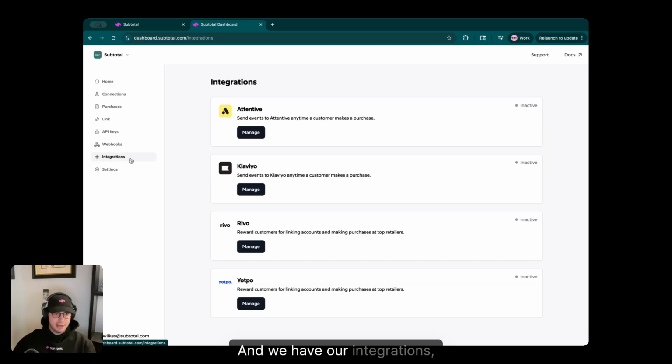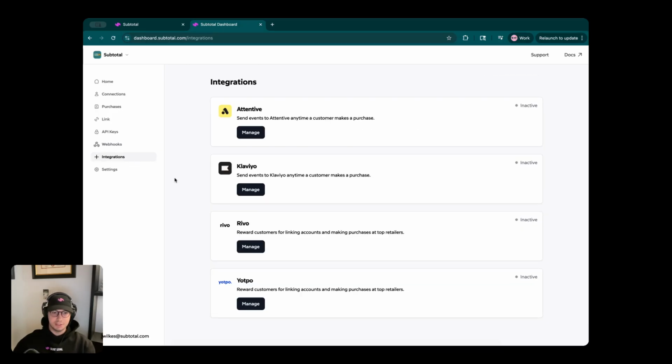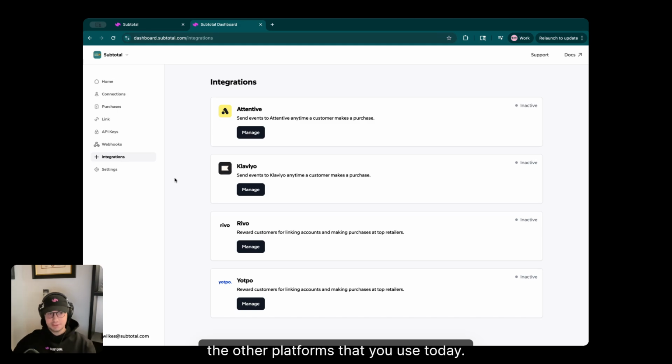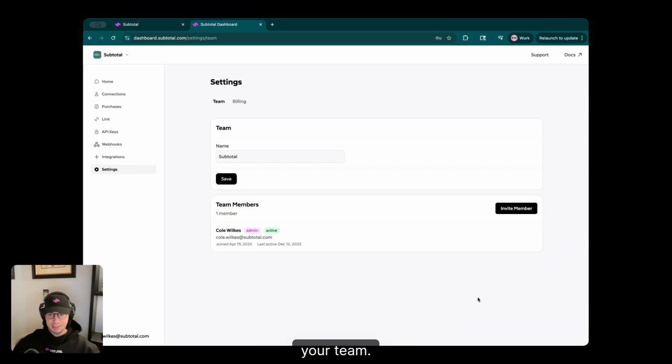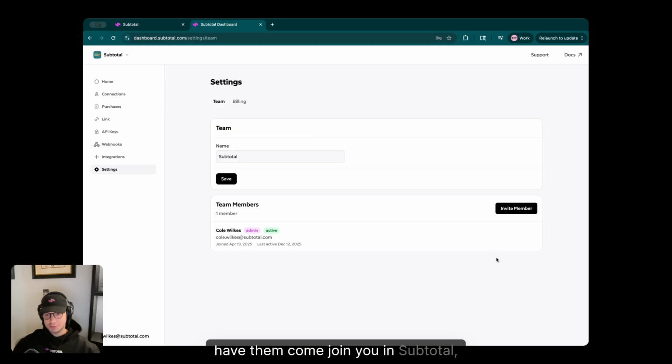And we have our integrations, right? So Subtotal is meant for you to be used in concert with the other platforms that you use today. We're going to do separate videos with each of our integration partners, so make sure you check those out. And last but not least, your team. Don't exclude your team. Click here, send them an invite, have them come join you in Subtotal, and let's build something amazing together.